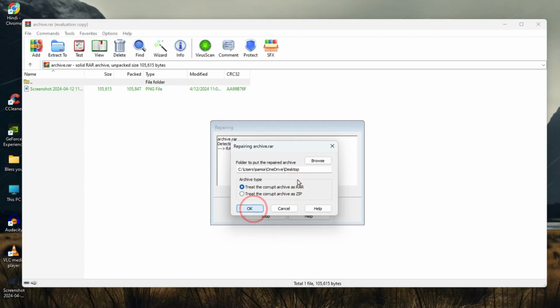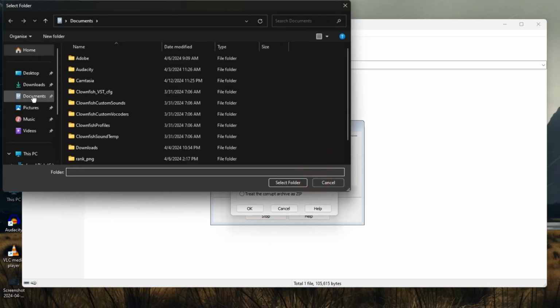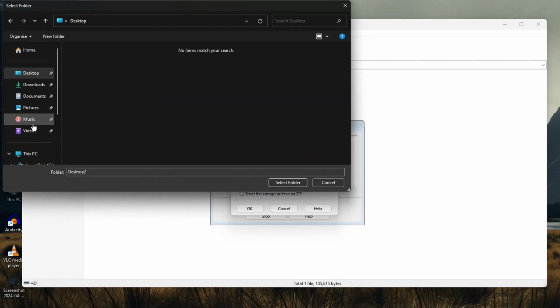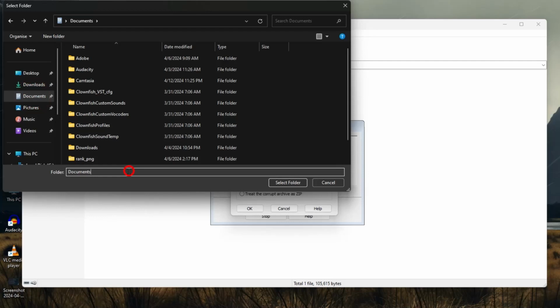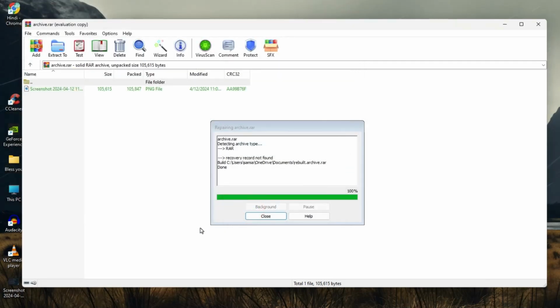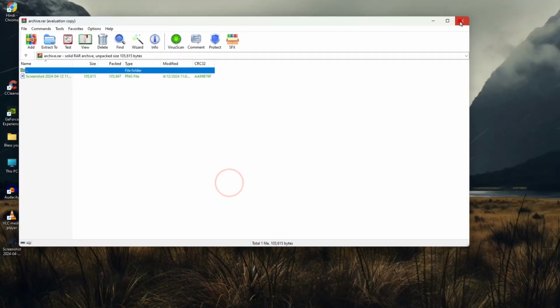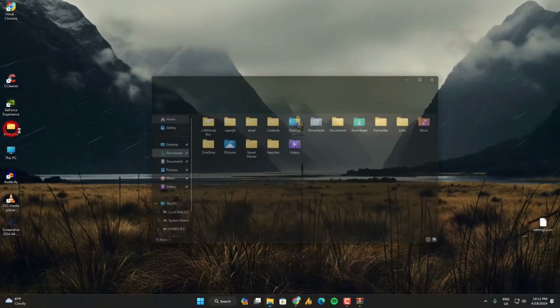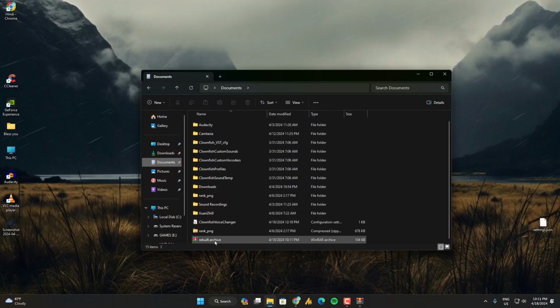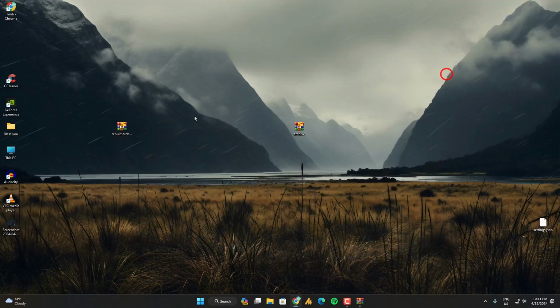So yes, choose this one, and also you can choose another destination for this. You can go somewhere like documents and then select and then click on OK. That's it. Your file is repaired. Now simply you can go into the folder where you just repaired and extract the file. You will get here rebuild archive. Now hopefully it will solve your issue.